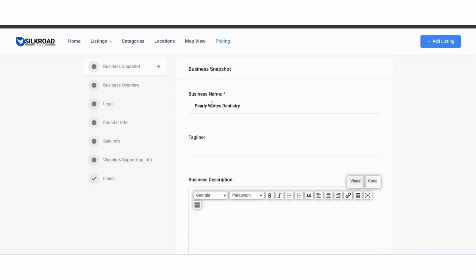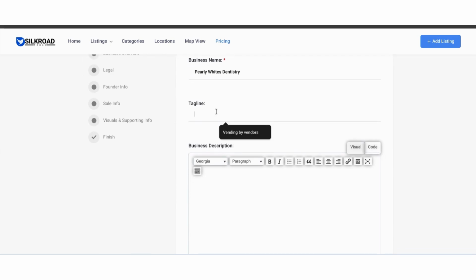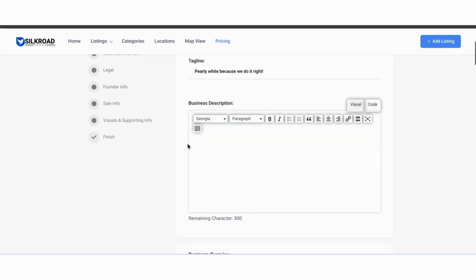Pearly White's Dentistry. Tagline or the slogan. We can say Pearly White, because we do it right. Business description. Of course, this is going to be a more in detail description of the business. Today I'm only going to do a 1 or 2 liner. Specialize in teeth whitening.